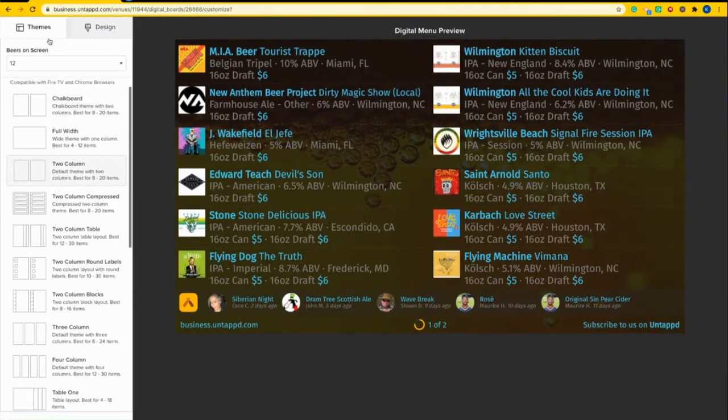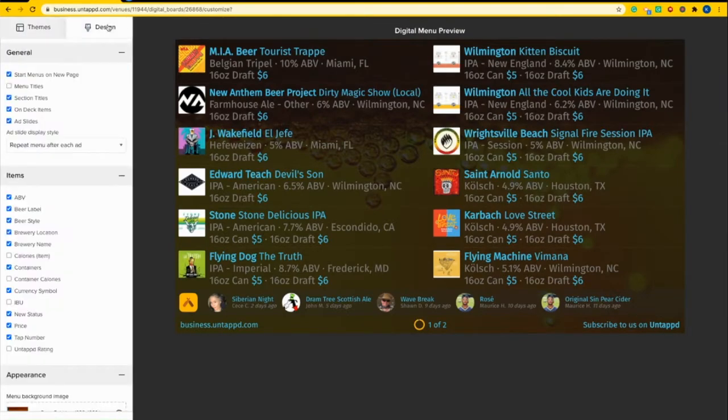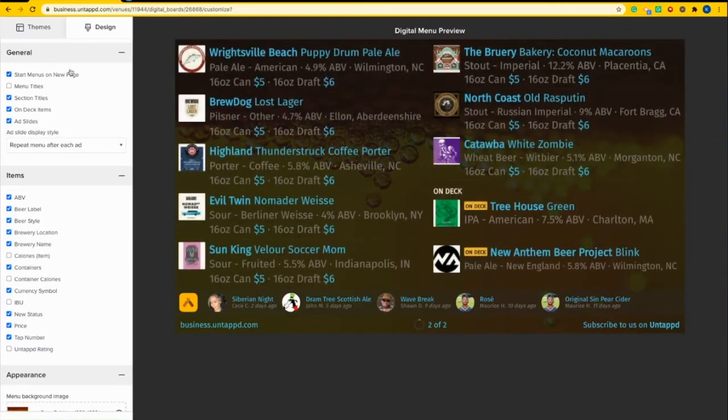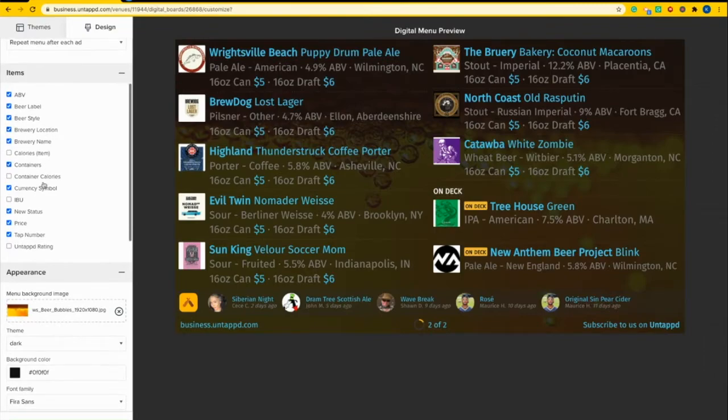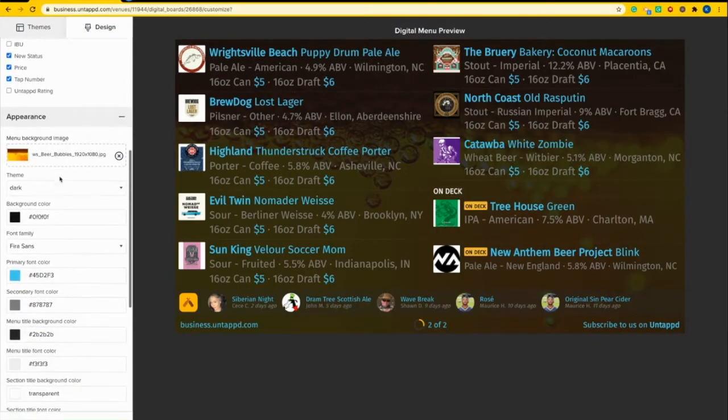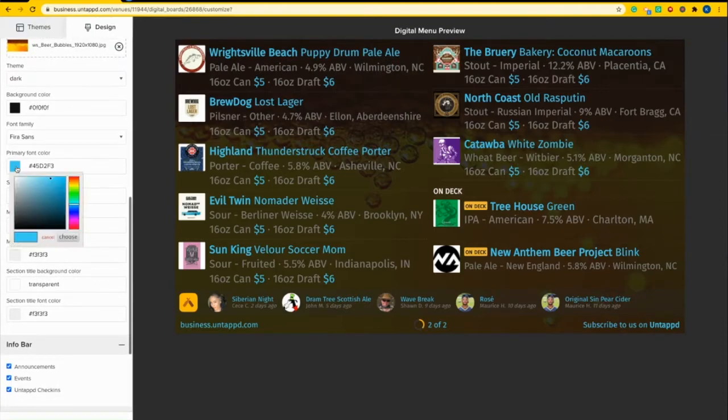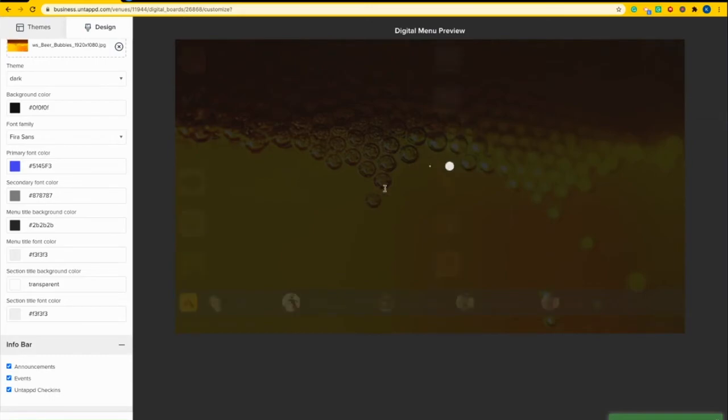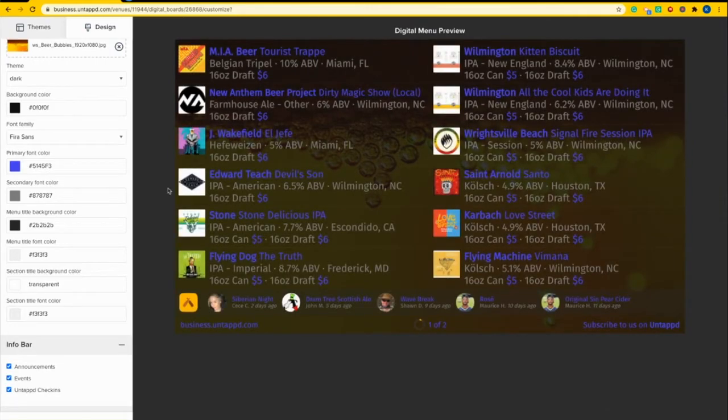Once you found a good template, you can choose how many items you'd like to display on the screen at one time. And when you hit design in the top left, you can begin to update your general menu options and item information, just like we were doing with the print menus. You can also update all the different appearance options. And as you see here, any changes we make on the left will pull into our preview on the right.